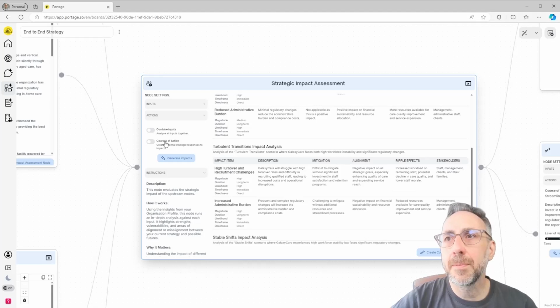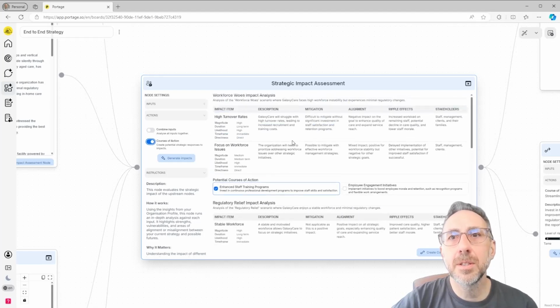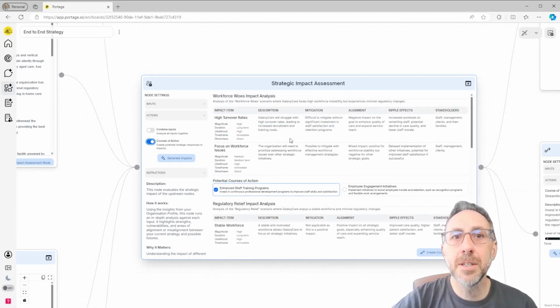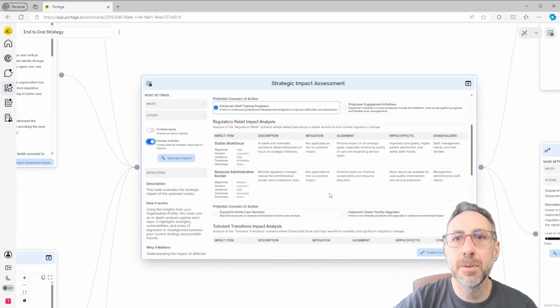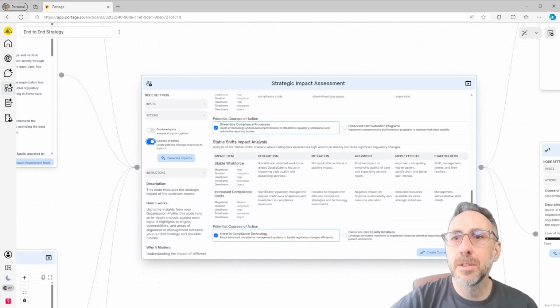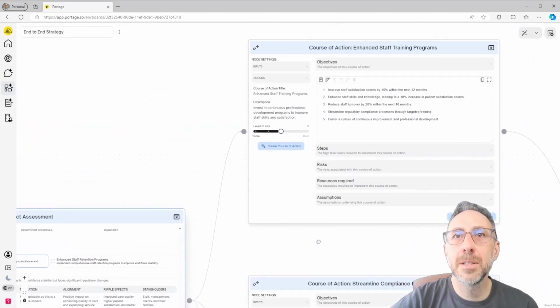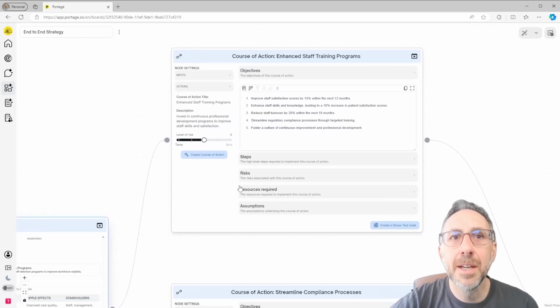Now, what we've also done here is created a number of courses of action. And courses of action are potential strategic responses to some of those impacts. And I've already selected a few of them there, you can see. So let's just go have a quick look at the courses of action.